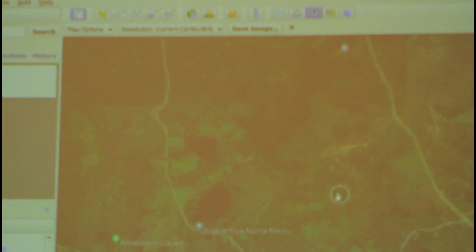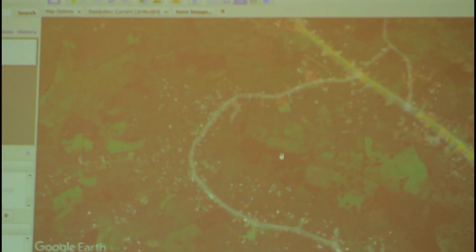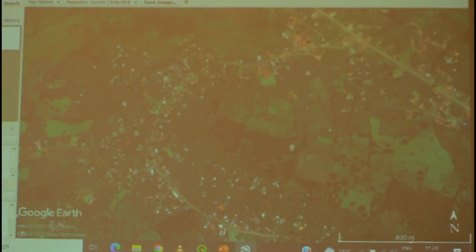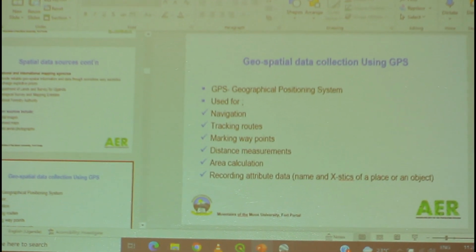So if you have Google Earth Pro installed, you can get the data you need, especially images, from Google Earth. So that's about Google Earth. Let's switch back to our PowerPoint presentation.